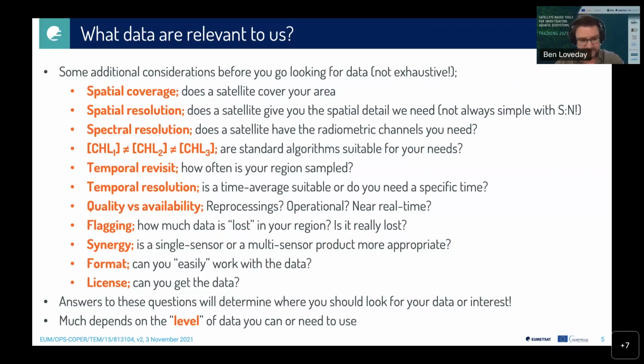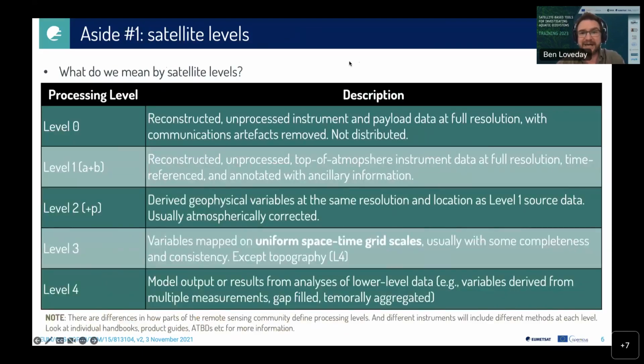So answers to all these questions will determine really where you should go looking for your data of interest. And a lot of this depends on the level of data that you can or need to use. And what do I mean by level? This is a partial recap of what you've seen in the first two lectures. When we talk about satellite levels, this is a highly subjective view of what we talk about when we say this is level 1 data, this is level 2, level 3, and level 4.